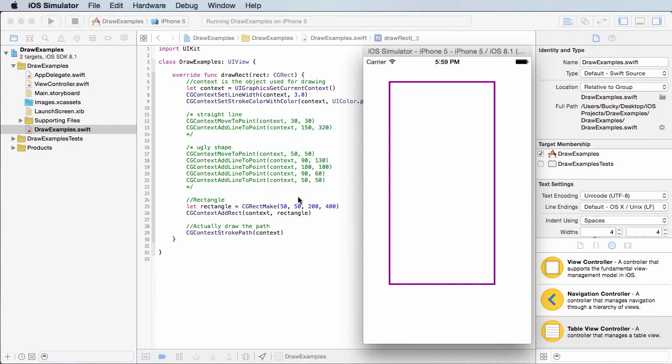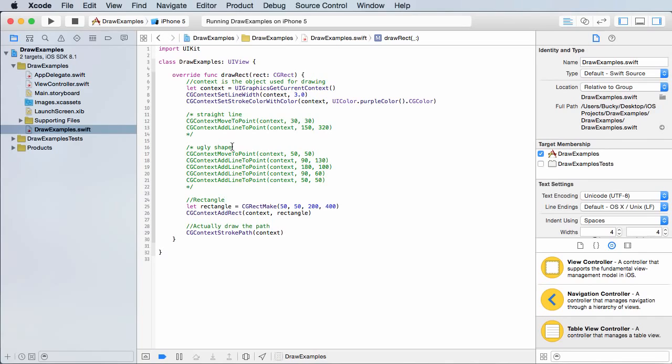So there you go. That is how you make custom ugly shapes and rectangles. So I'm actually going to comment all this and put it on my forum. And in the next tutorial, I don't even know what I'm going to be showing you guys, but it's going to be sweet.